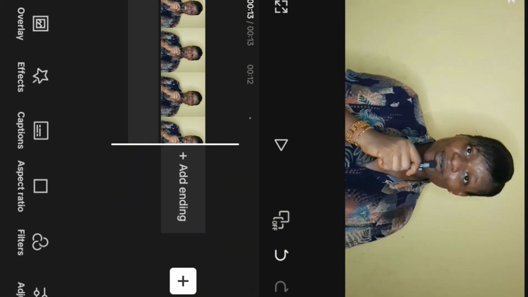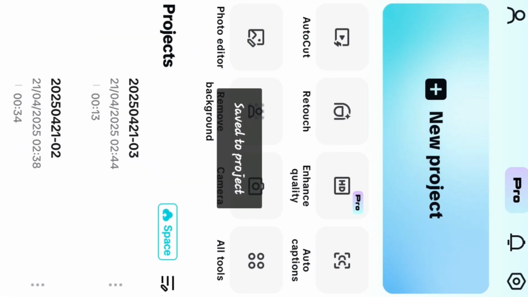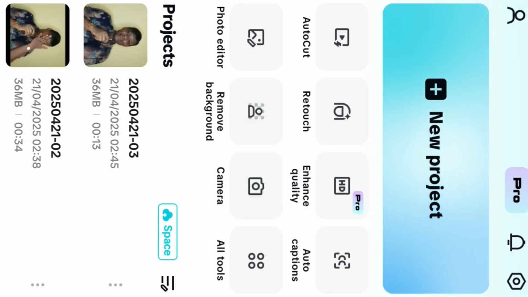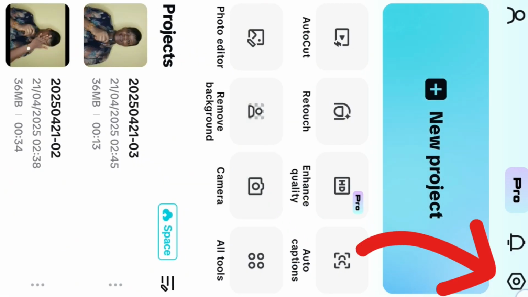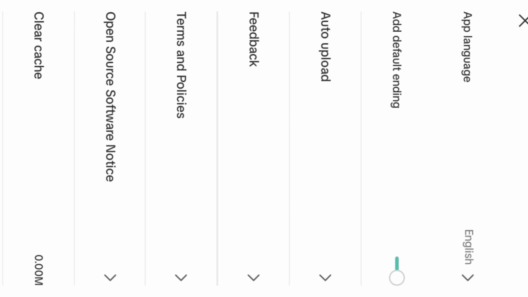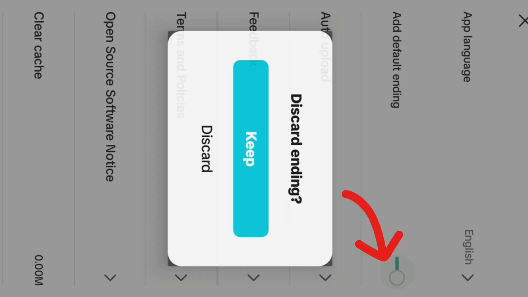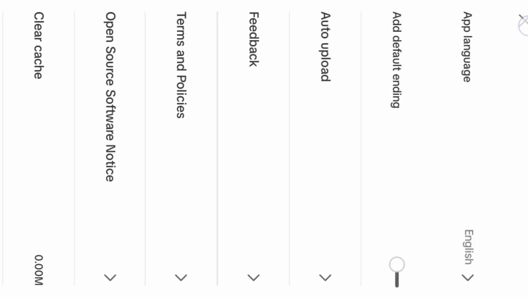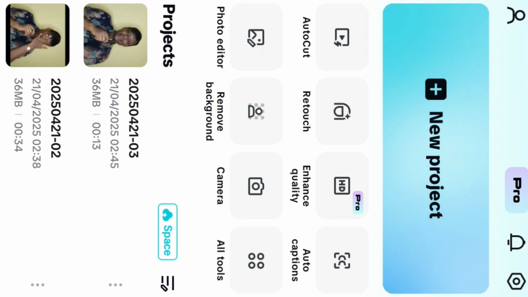And for future purpose, if in case you don't want it to show at all, there's a way you can remove it. All you have to do is go back. It's already saved here, so you can always come back to it. So you go to this setting and you see add default ending. You turn it off. So when you turn it off, in your future videos, you won't see that ending anymore. So let's continue. The first one here is the one we are working with, so we continue with that.